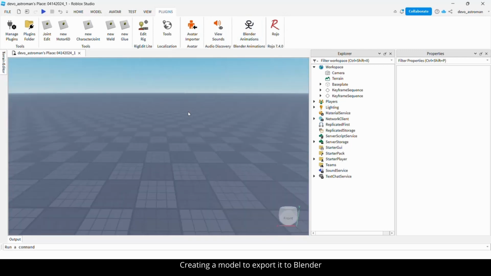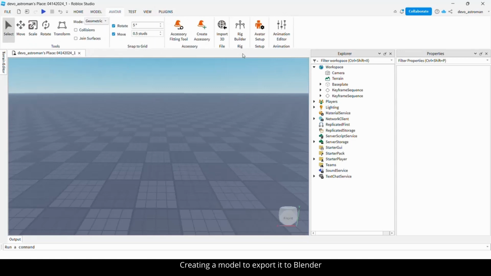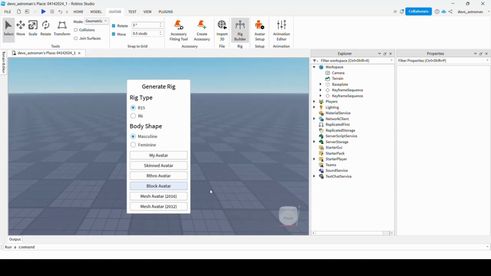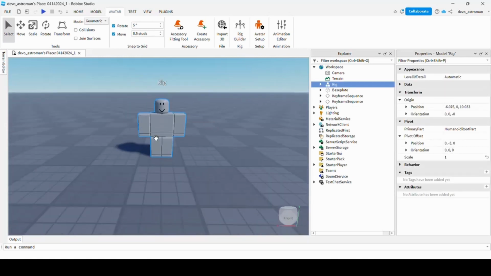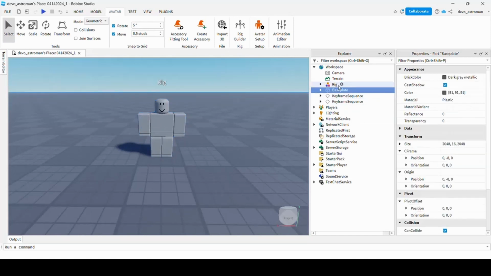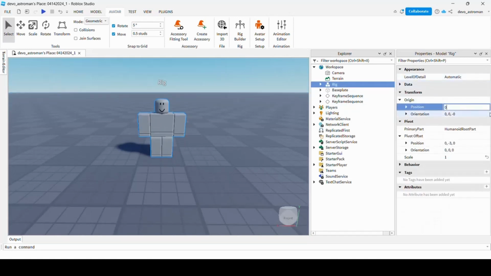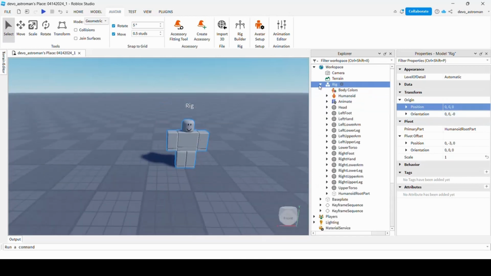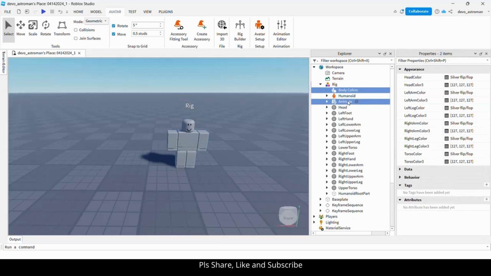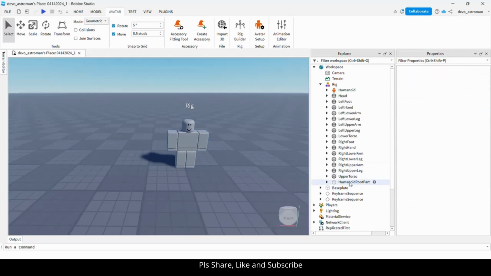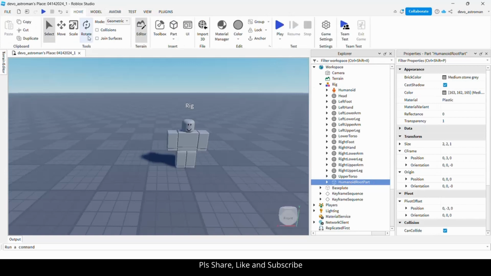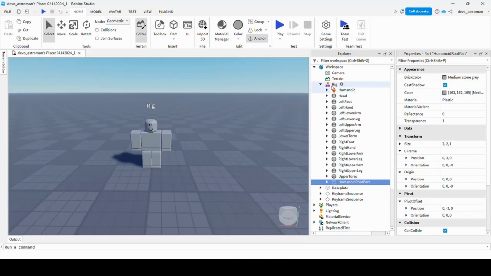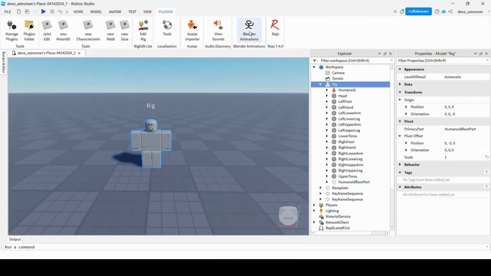Let's create a model here in Roblox and move it to Blender. We're going to Avatar, click Builder, R15, Block Avatar. We have it here, it's important. We're gonna move to the origin, 0, 0, 0. Here we have it. The next thing we're gonna do is we can remove this body colors and animate, and we can select this humanoid root part, home, and core.